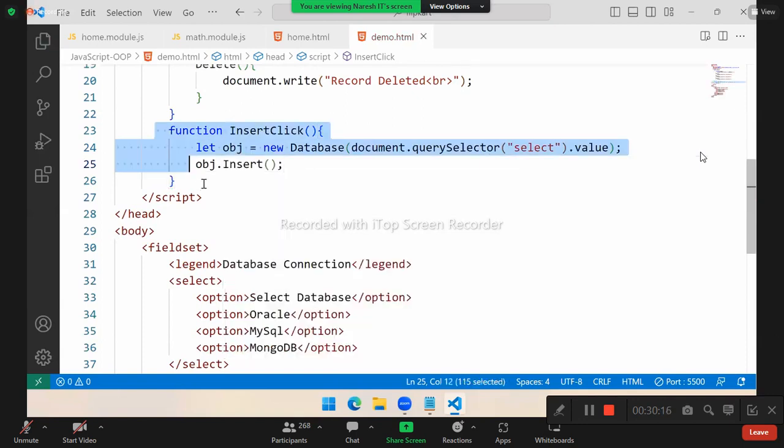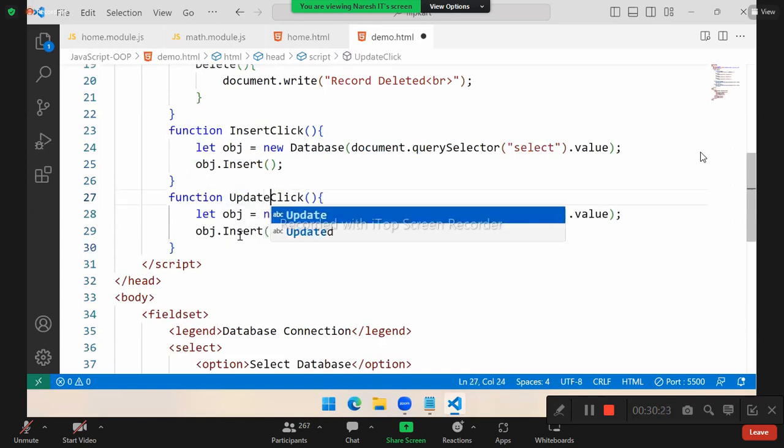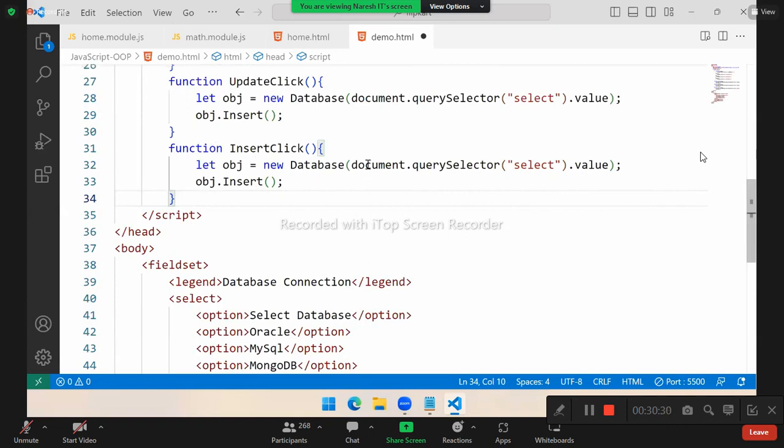Similarly, we have insert click, we have update click, and we have delete click: insert, update, and delete click.